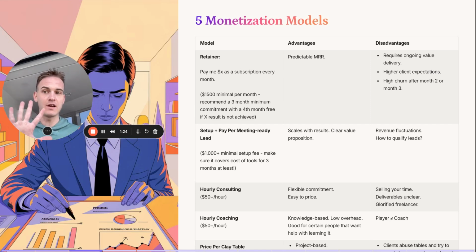And specifically, there are 5 main ways that you can do that. The first way is through charging a retainer, which is the most common way, where you just say, hey, pay me this flat amount every month. It's a subscription, regardless how great or how crap our service is for the month. For example, pay us $1,500 and with a contract minimum of 3 months commitment to work with us. And if we don't achieve X results, we'll give you your 4th month for free.